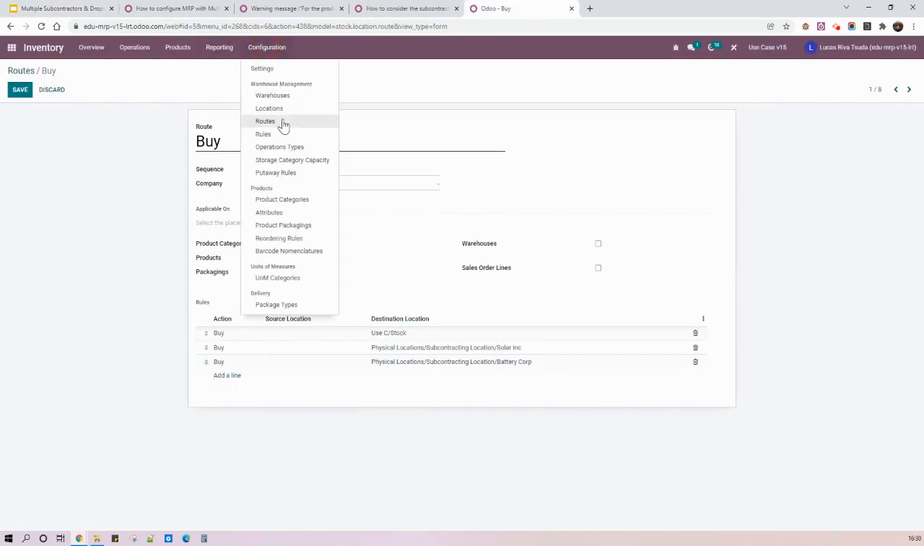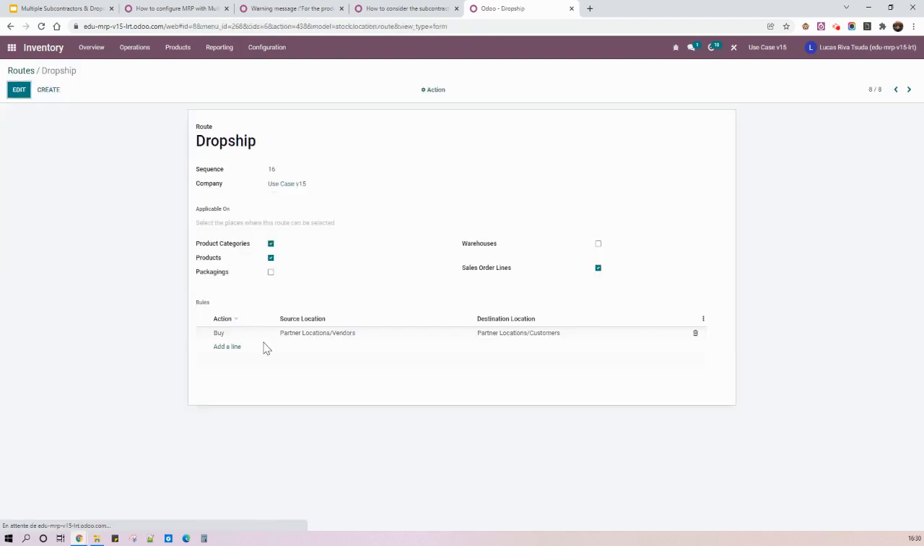The last route is Dropship. Again, I kept the standard route, and I didn't change anything here.